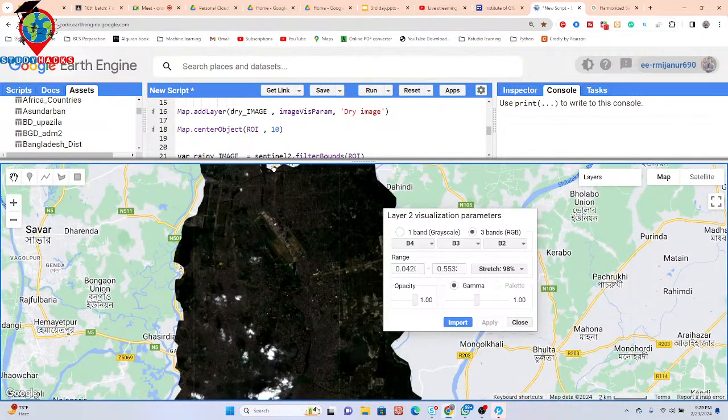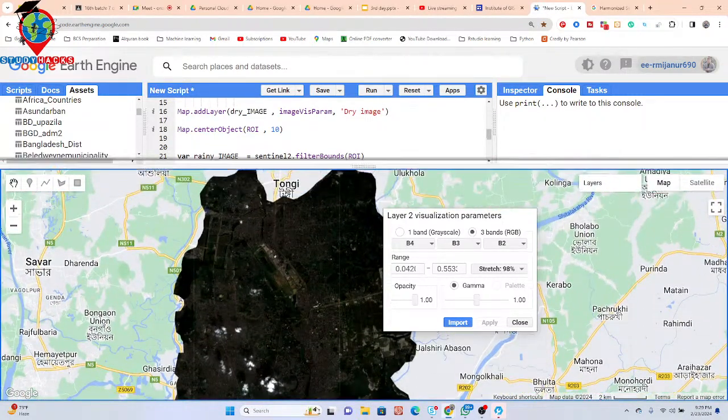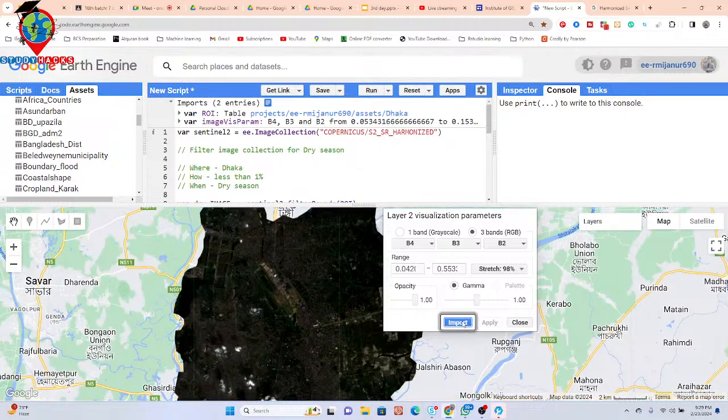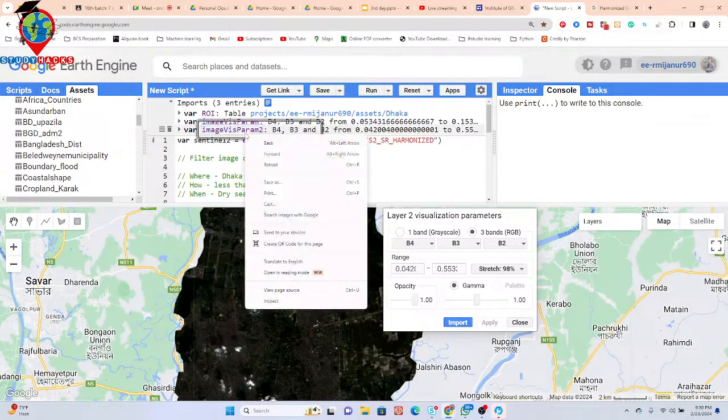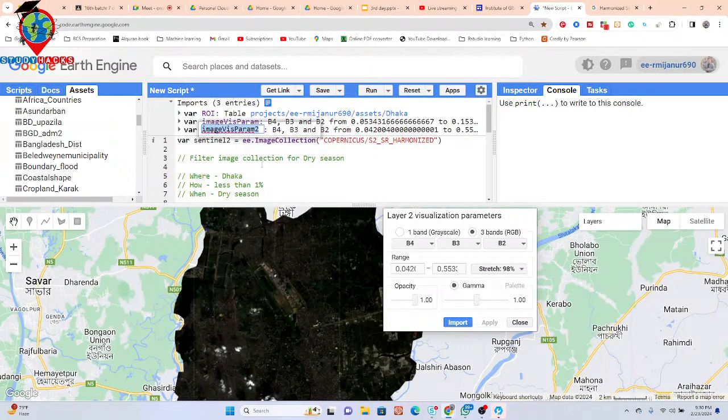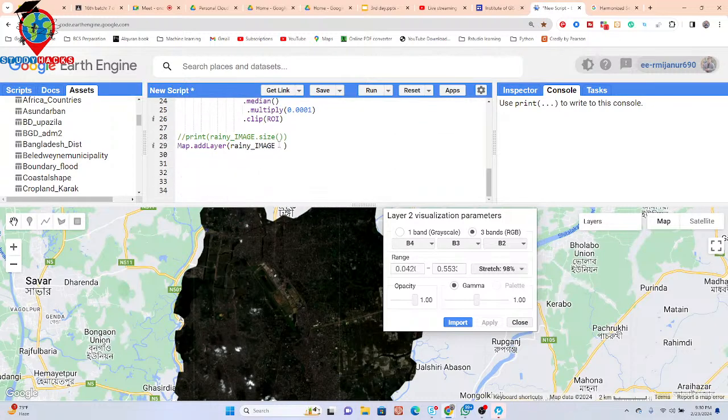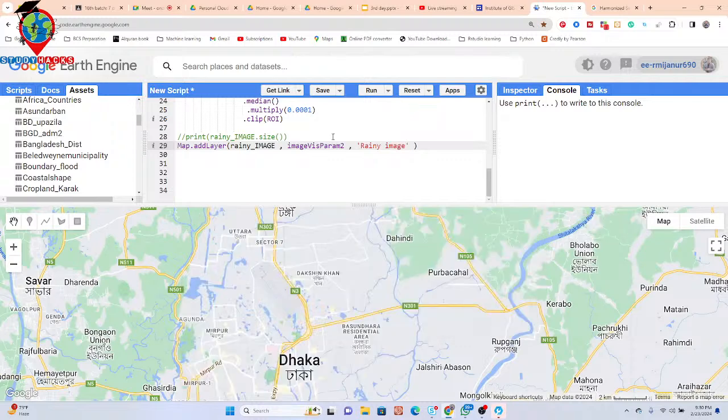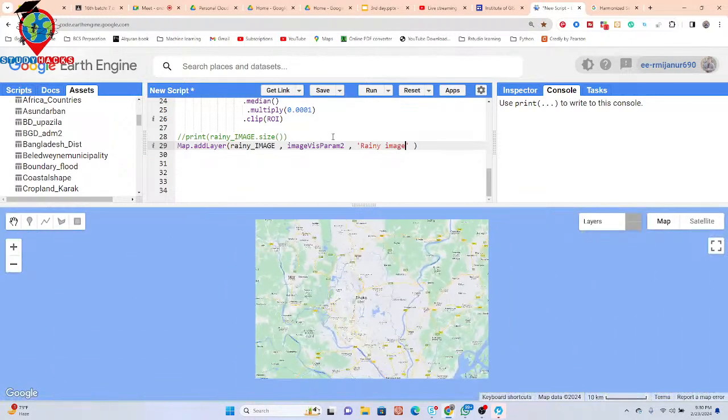So now I want to use this image. I simply import, then copy this visualization parameter and paste it here. And then I put this name, suppose rainy image. Okay, so this time I have the two images. One is the dry season, another is the rainy season.